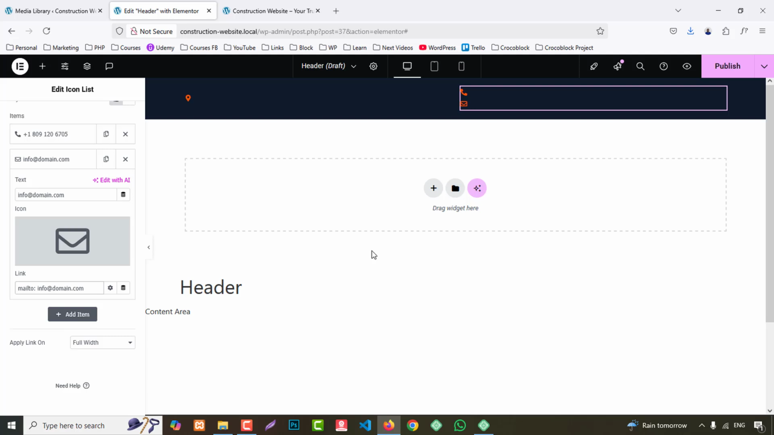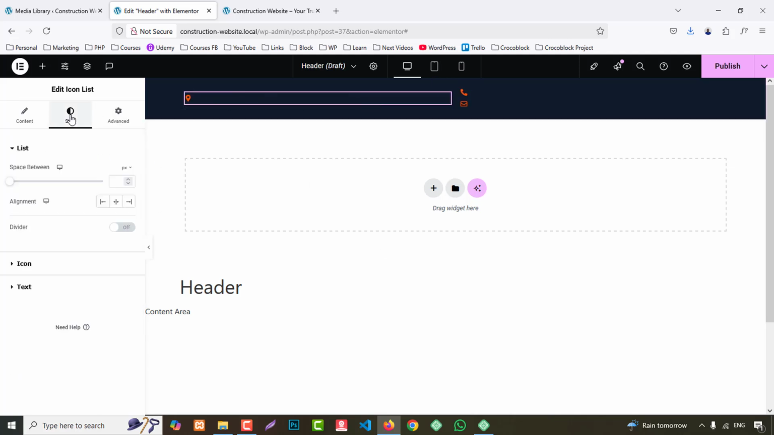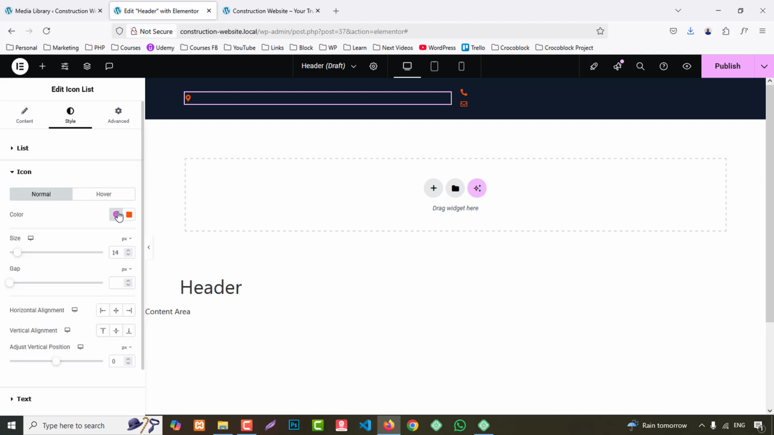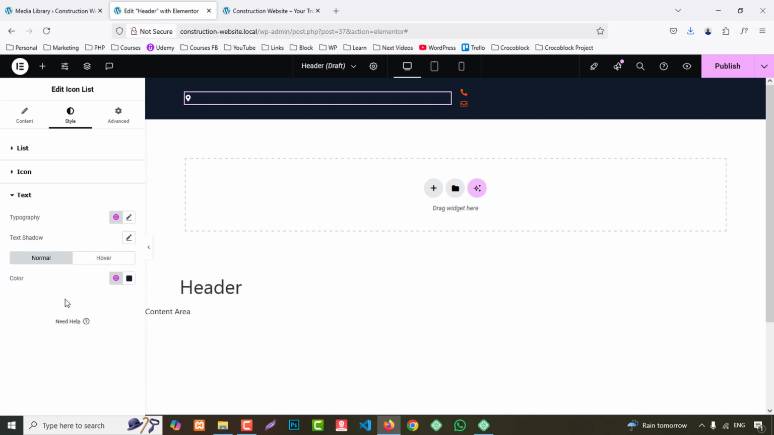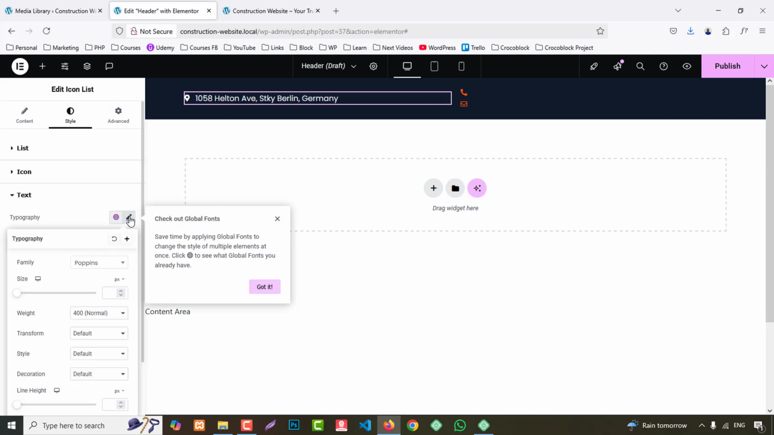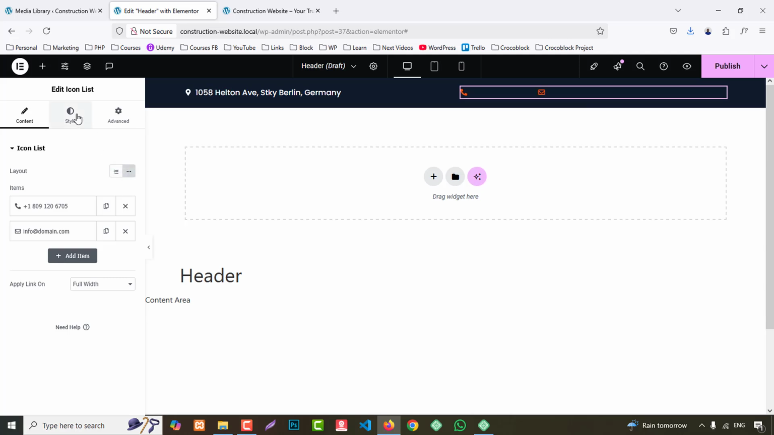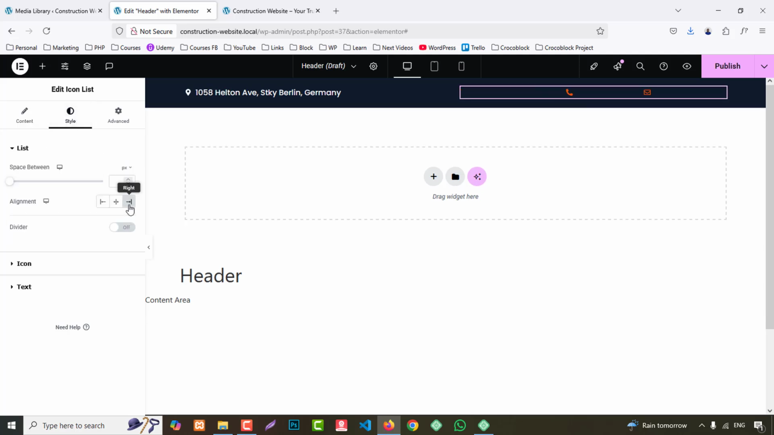Okay, fine. Now go to this part, go to style and icon, and we can change the primary color to our white color. From text we can choose the color to our white color. Okay, fine. And font weight we can choose 500. Now click here and inline layout, inline, go to style and alignment right side.